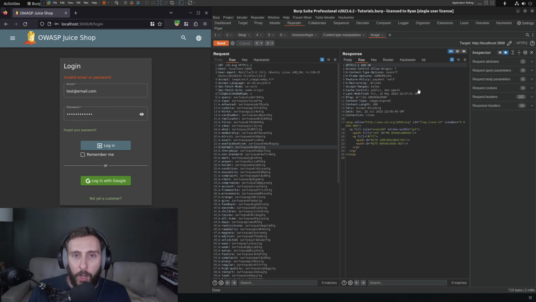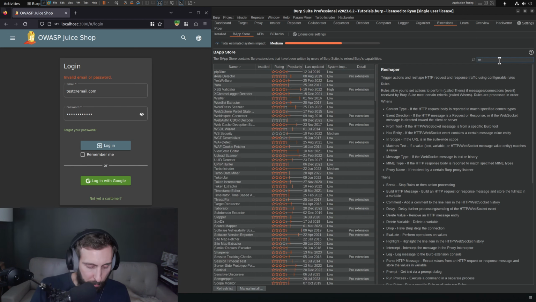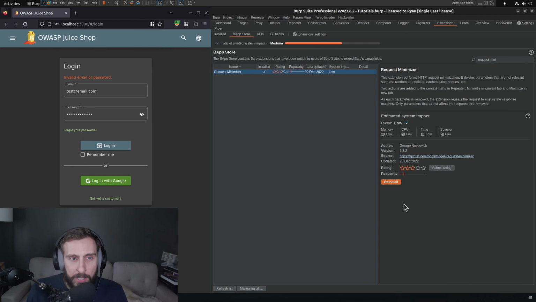But sometimes what you really want to do to just get going is identify the minimally viable request such that you're going to get the same response that you did from the original request. And there is a Burp extension that does this for you, which is really great. It's called Request Minimizer. Let's just check the BApp Store real quick. Yeah, it's called Request Minimizer, and of course, as you can see here, I already have it installed.